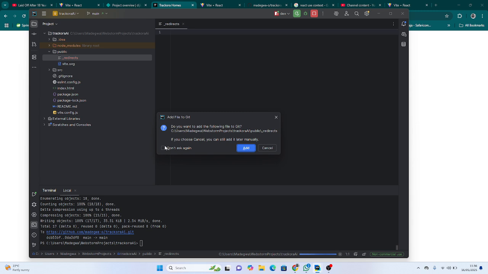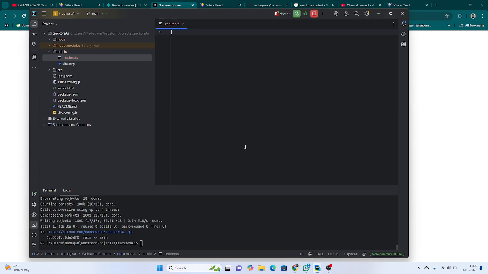And so, don't ask again, I'm adding it to Git. And so let me tell it: you want it to route any route, slash star for all routes, to be redirected to slash index dot html. Then I do a slash 200. So this is the 200 status.